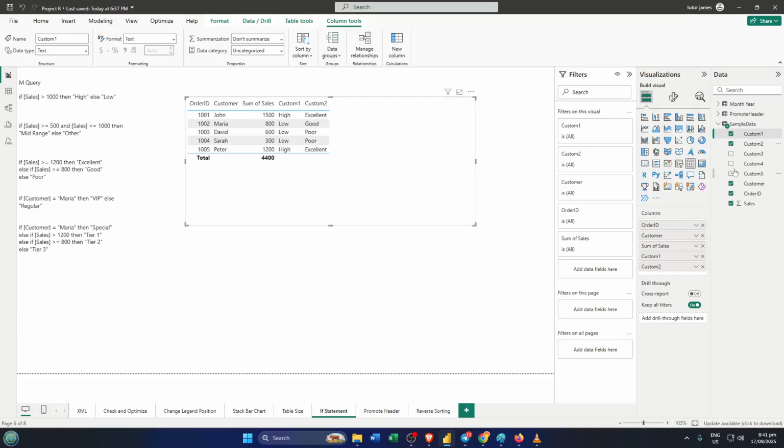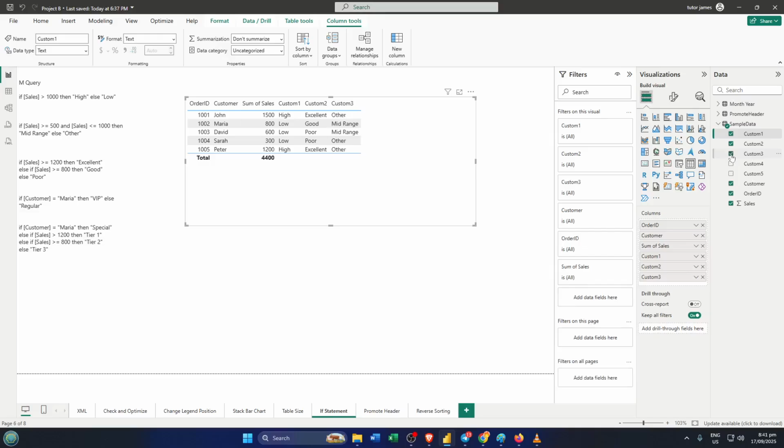But what if your category depends on more than one condition? Let's say you want to flag sales that fall between 500 and 1,000. You'll need to use AND conditions. In Power Query, that's the word and, all lowercase. So your statement would look like: if sales >= 500 and sales <= 1,000 then mid-range else other. Here Power Query checks both sides. Is sales greater than or equal to 500 and less than or equal to 1,000? If both are true, it spits out mid-range, otherwise it says other. It's a lot like setting a minimum and maximum for passing a test.